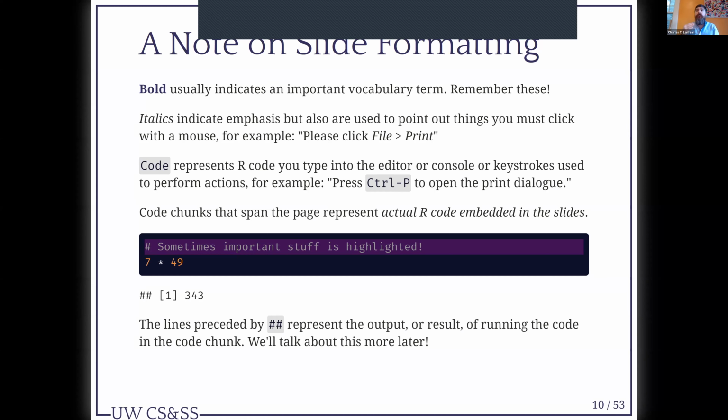Next, code chunks like this that span the entire page represent actual R code that is embedded inside these slides. When these slides were run, and running them is called knitting them, which we're going to learn later, there was R code there.